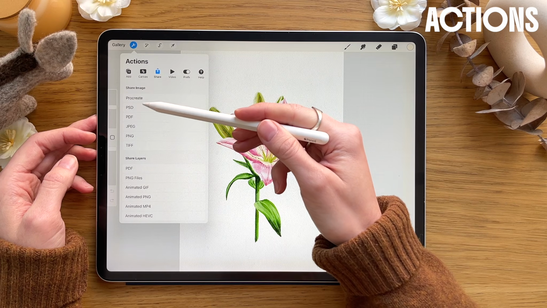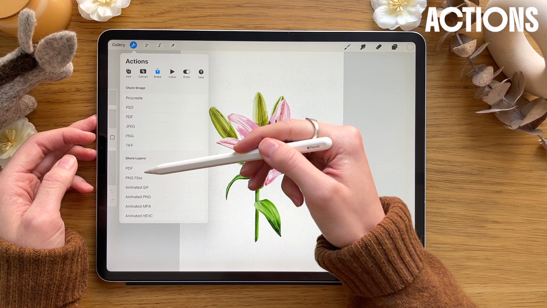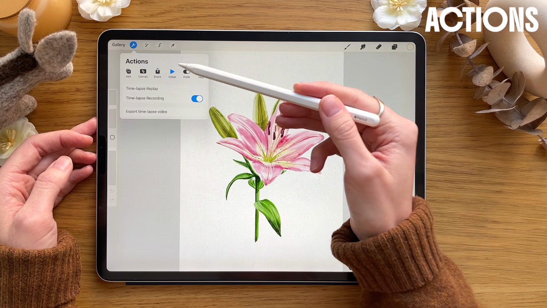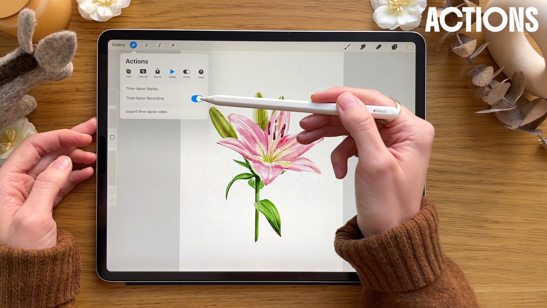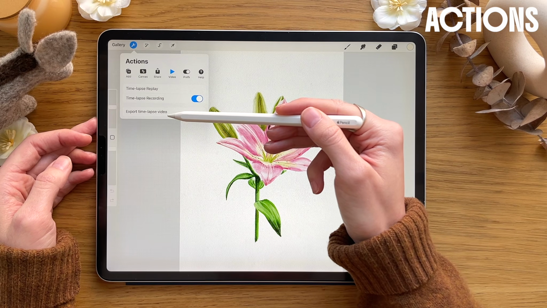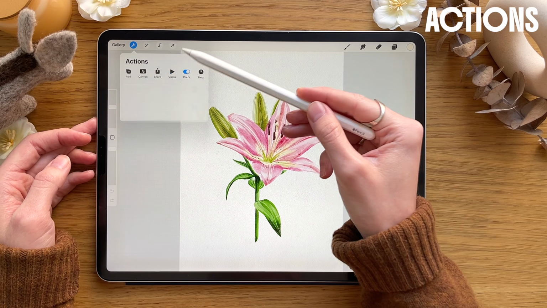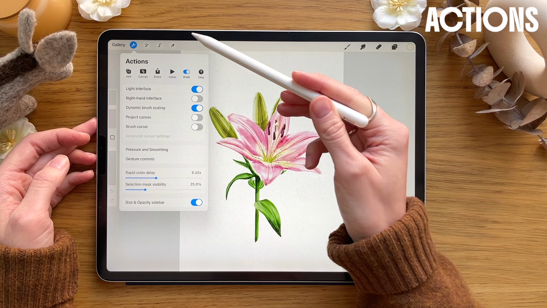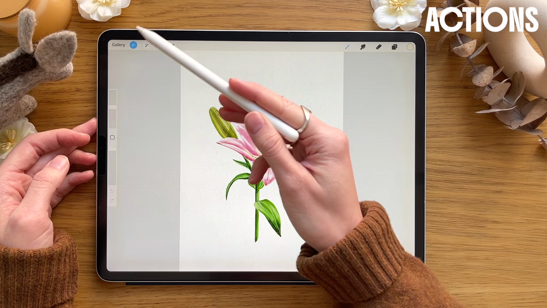In the Share section, you can export your finished illustration in different formats. You can also export in Procreate format if you want to keep the original file with all settings. Procreate will automatically record the screen if the recording time-lapse function is enabled. And the Preferences tool lets you customize Procreate to suit your style and speed up your creative process.